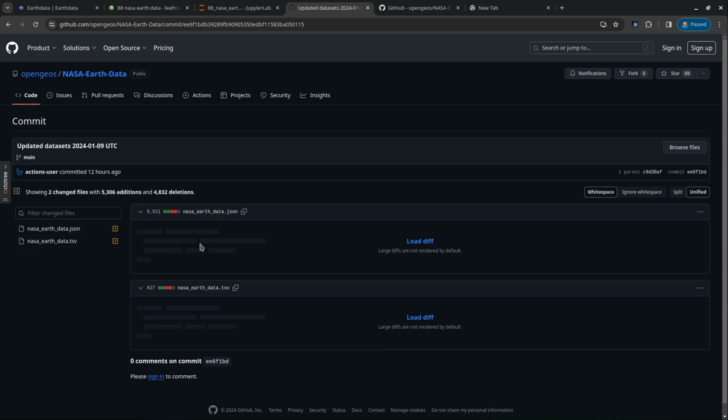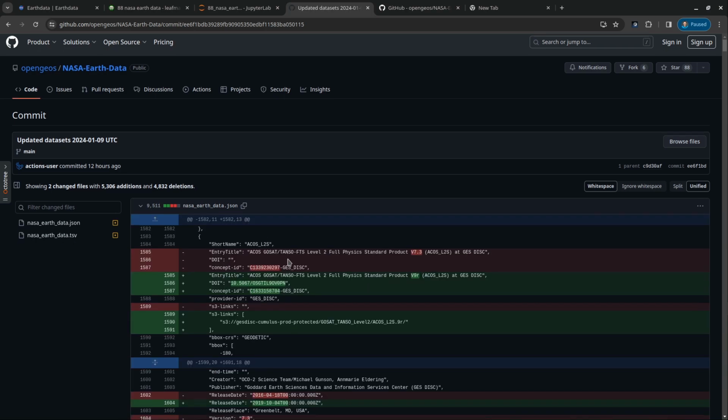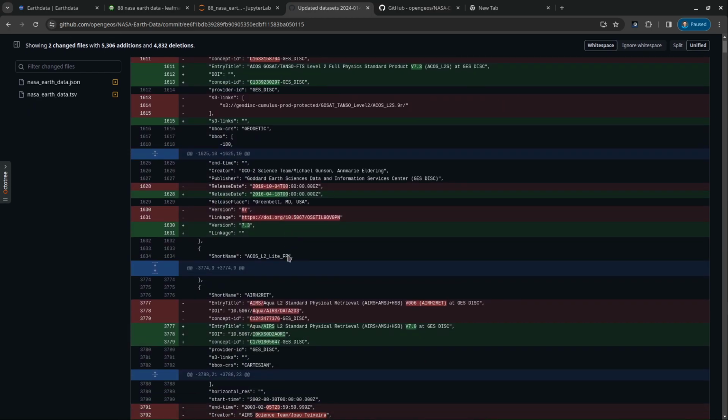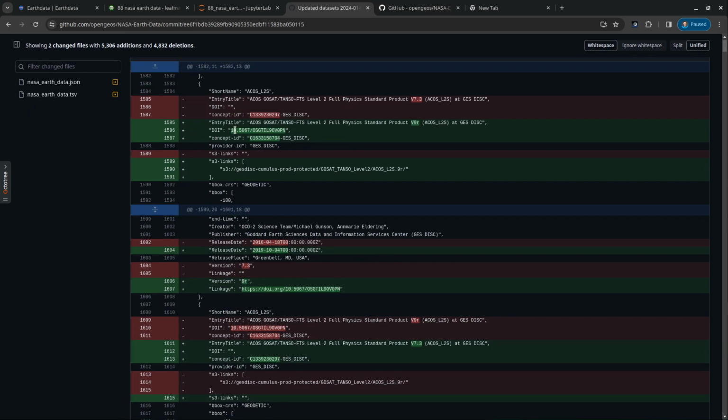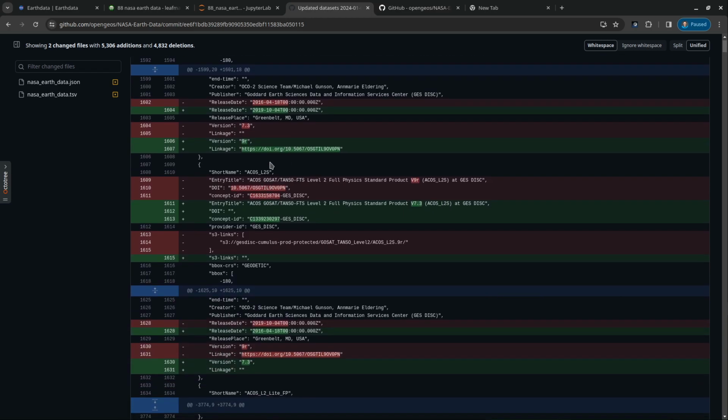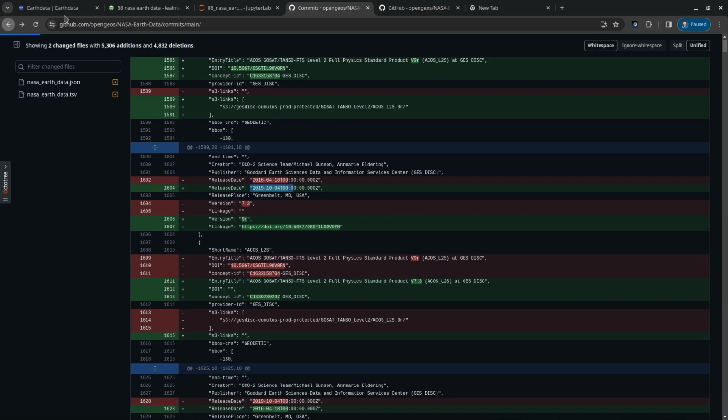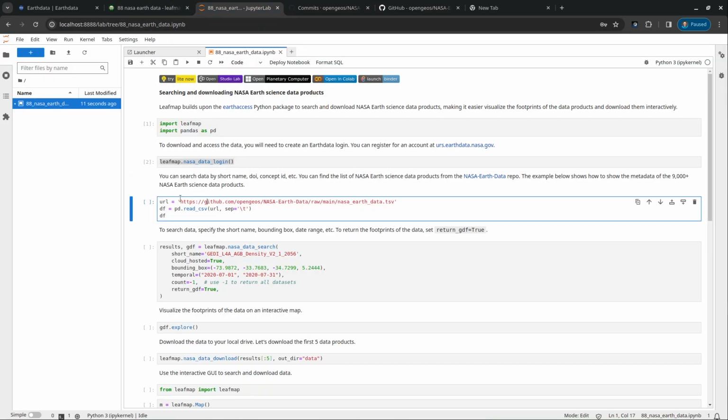Of course, if you want to see what's updated, we're going to come here and then click to load the difference. But usually you don't have to because you can just use Leafmap. So Leafmap will pull the latest one from this CSV file. So you can see they probably update the DOI and some data, and maybe also update the date, something like that. So what we're going to do here is actually to just read the TSV file.